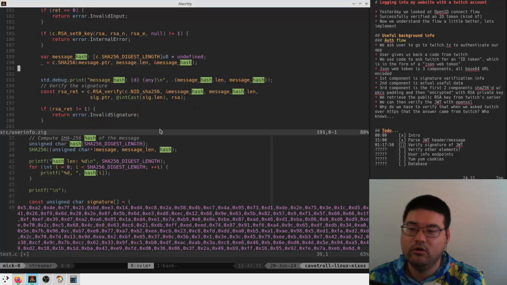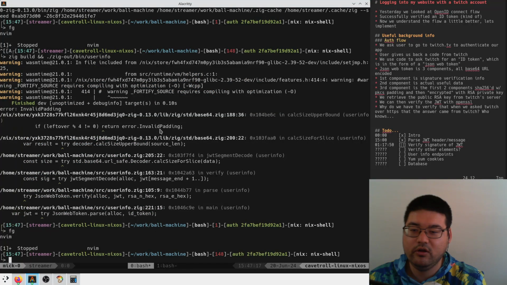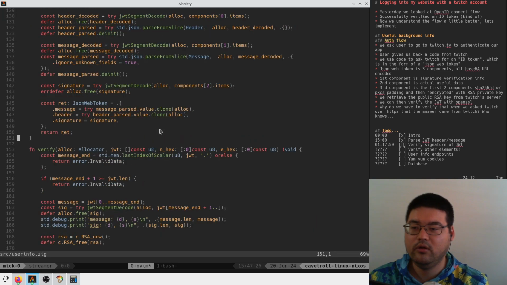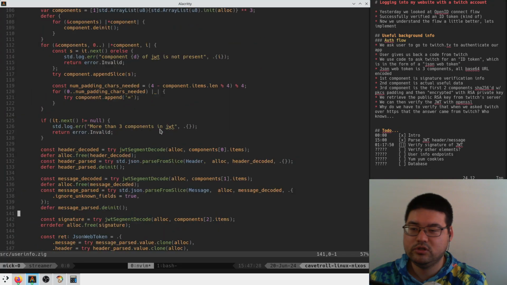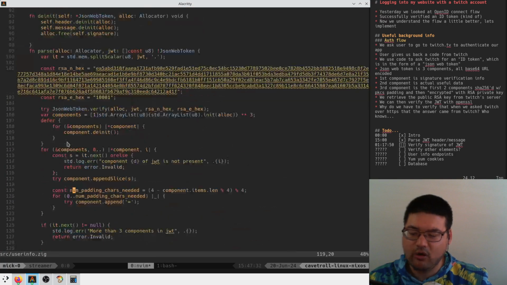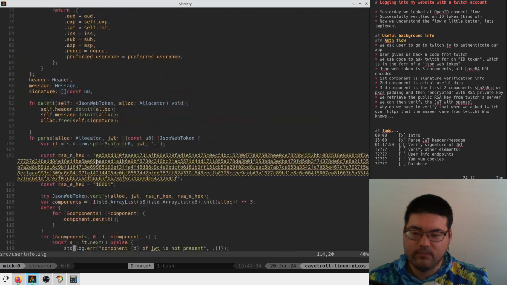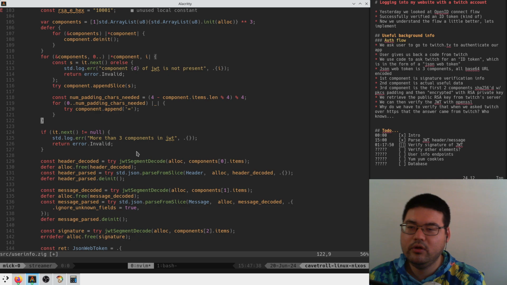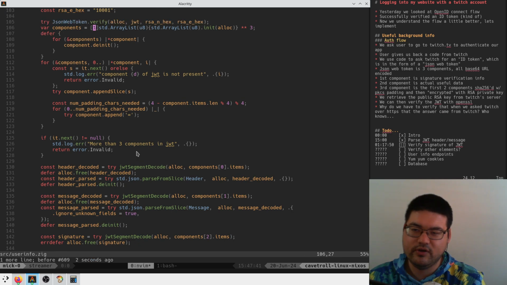Invalid padding, so what? Don't we fix the padding in our... I thought we, oh, we didn't fix the padding here. We fixed the padding before. That's annoying. So what we'll do instead... it's fine. It's fine.